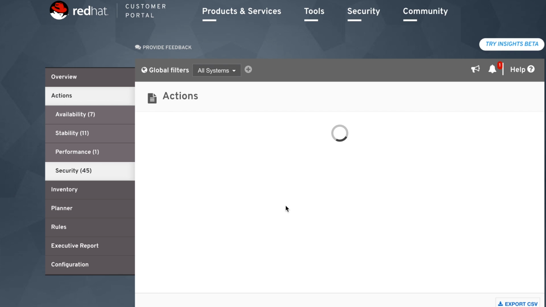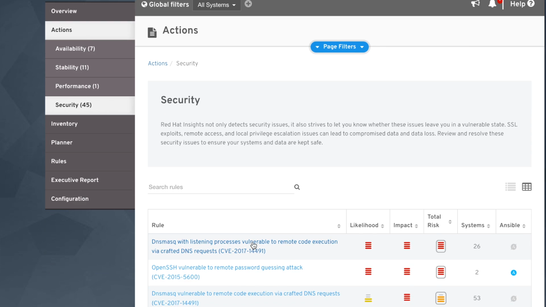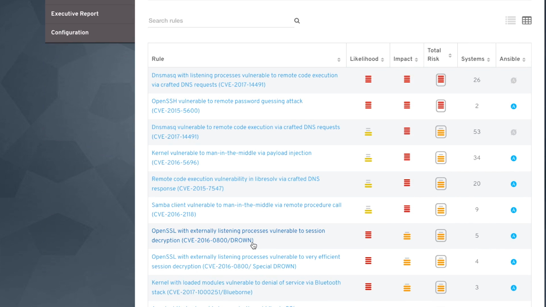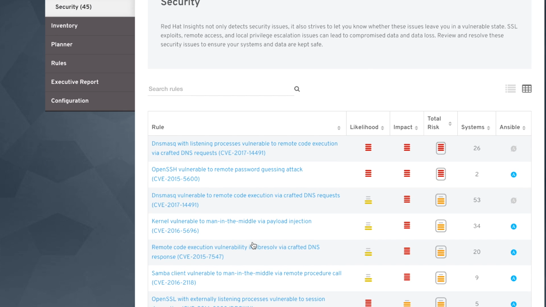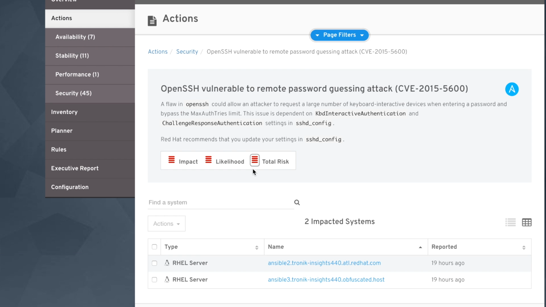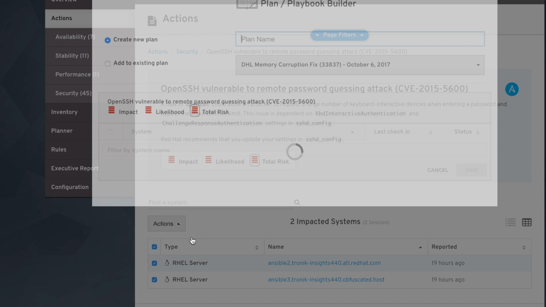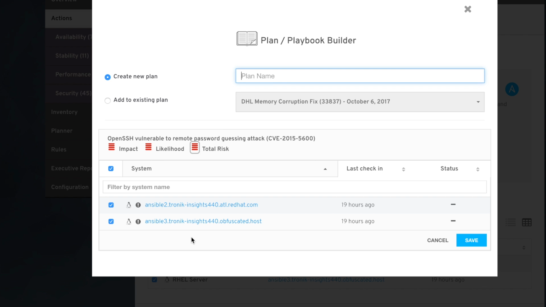A good example might be if I take a look at this list of systems that are impacted by our security rules. You'll notice this column over here mentions Ansible, our automation engine. Where we have the icon lit up, we can generate playbooks in an automated way to remediate this. If I take a look at this OpenSSH vulnerability, we see two servers are being impacted by it. I can select them, go to Actions, and then create that plan or playbook. Well, that's pretty cool.